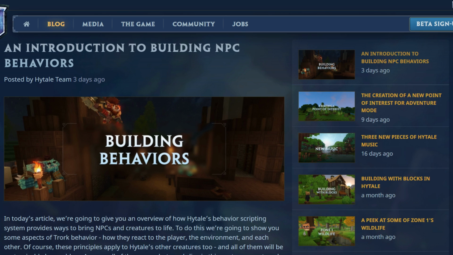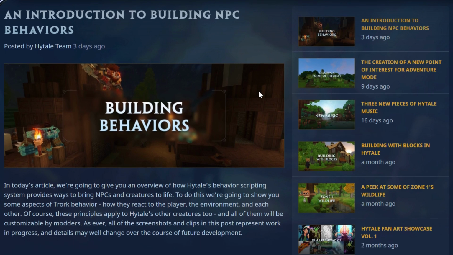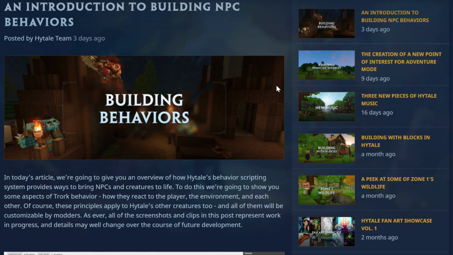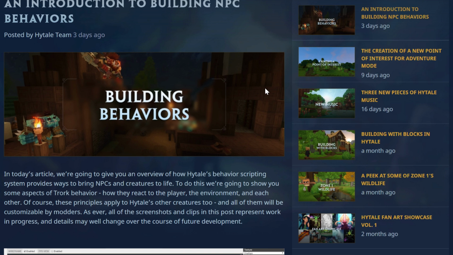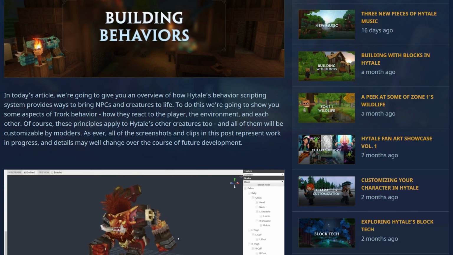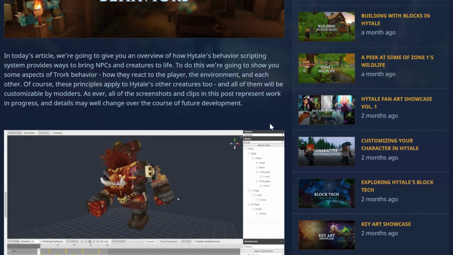We have some more Hytale news: an introduction to building NPC behaviors. NPC being non-player character, that means the creatures and critters that inhabit the world, mobs essentially. And this article is an introduction to the behavioral scripting of these creatures, and if you've been following the development of this game, it'll be no surprise to hear that it is customizable and open to modding. It also mentions that what you see in this article is a work in progress and subject to change.